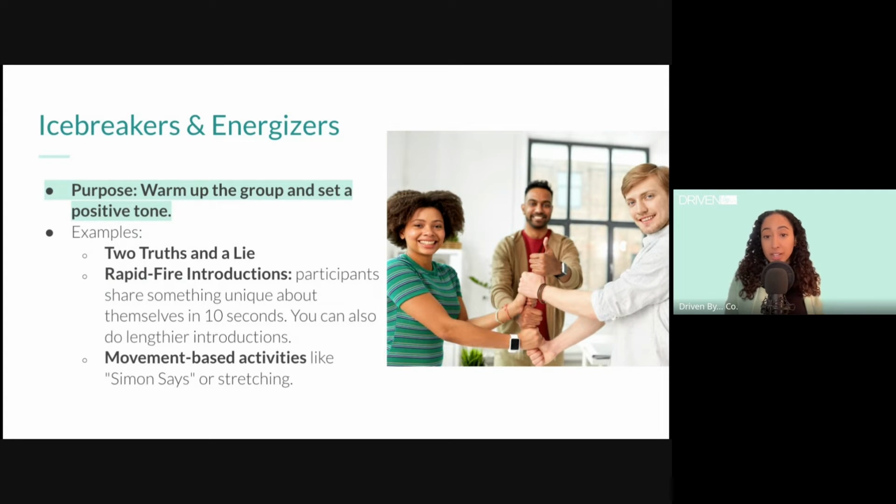And then there are movement-based activities. These are great energizers in the middle of a workshop when you notice the energy getting low. You can try Simon Says in a professional setting. It's playful and gets everyone moving, or just keep it simple with a quick group stretch.